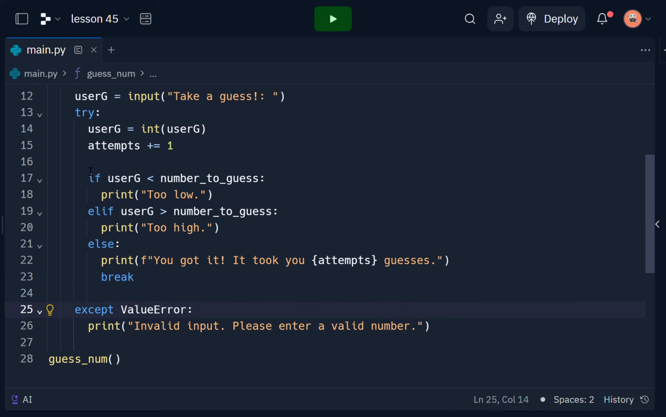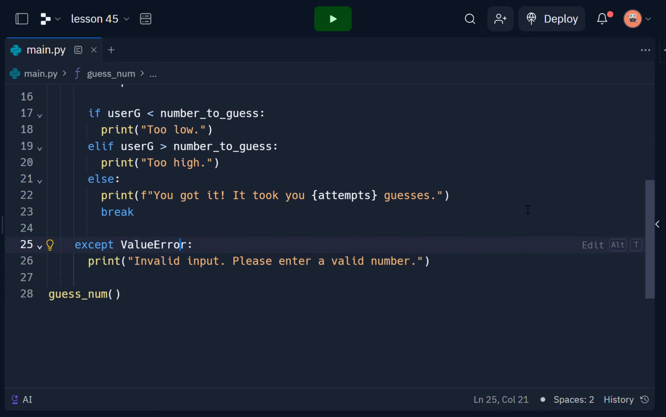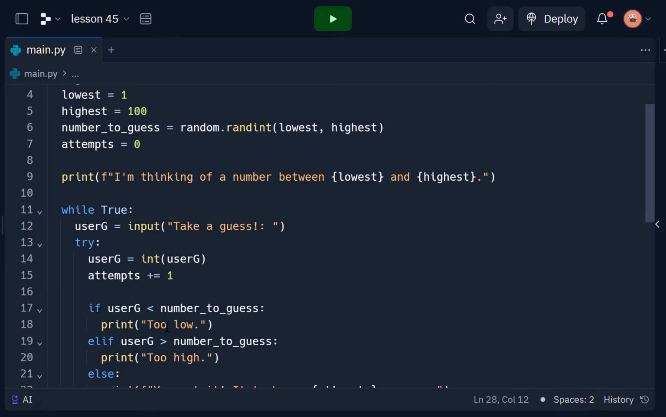Otherwise, if none of this is true, go down to the except, and there must be a value error, so just say except ValueError, print invalid input, please enter a valid number. Now, we can just play the function, and this will start the game.